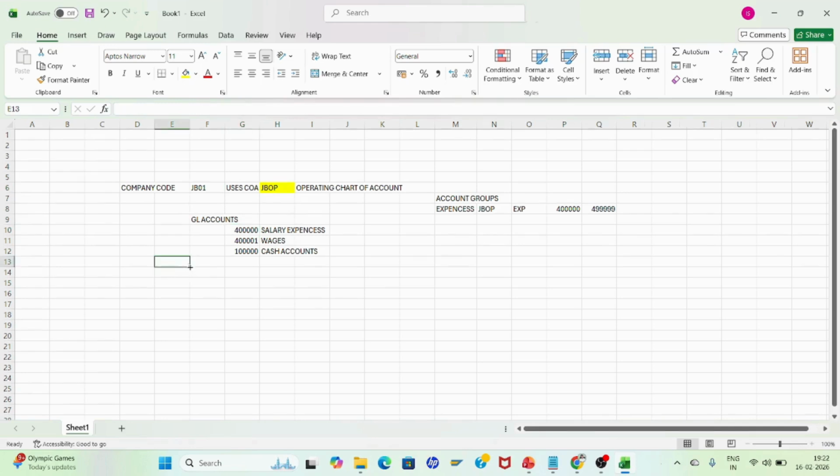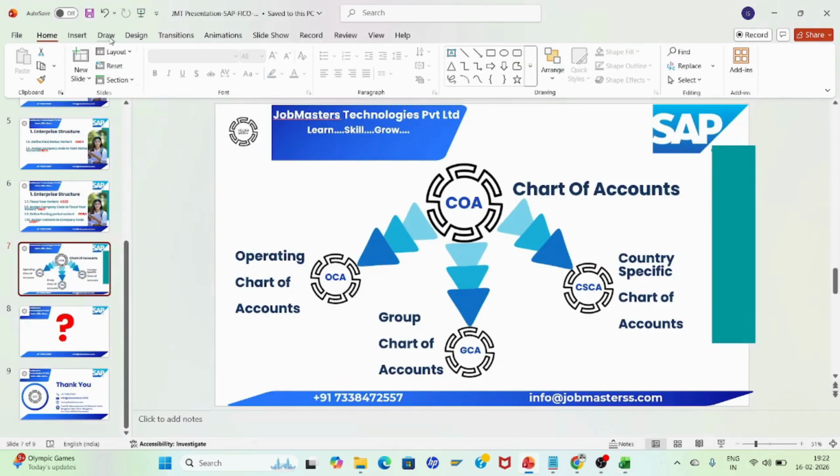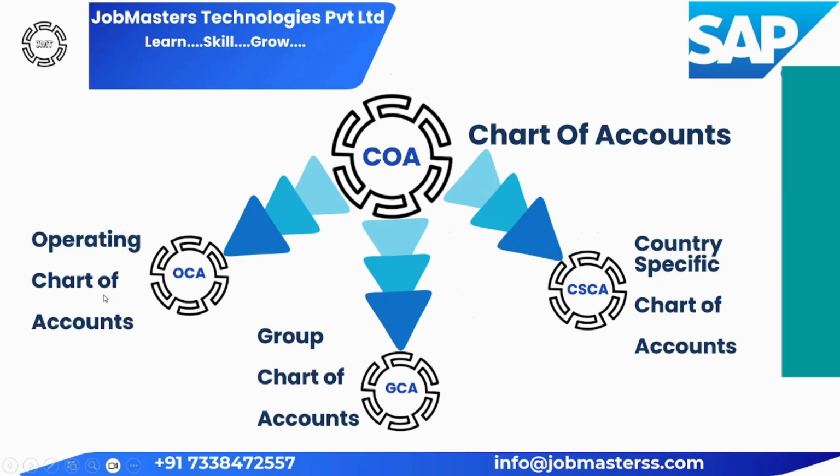Okay. Any questions on this before moving to the next chart of account?